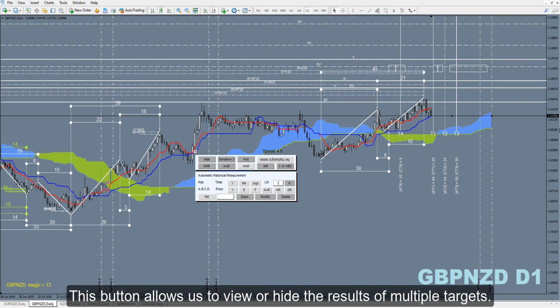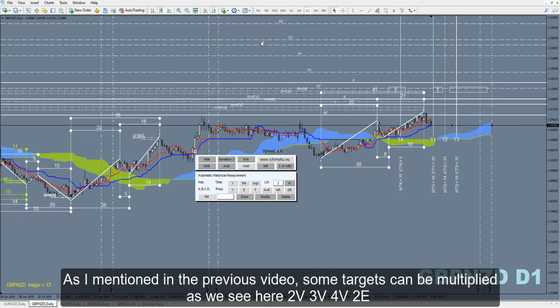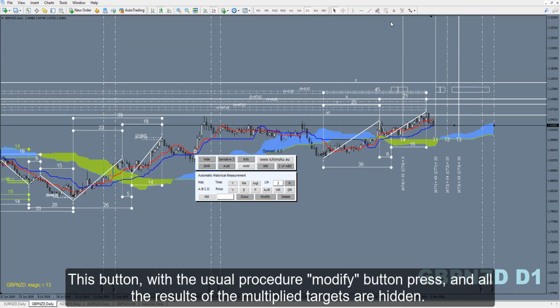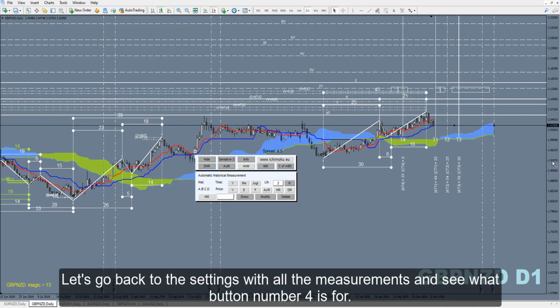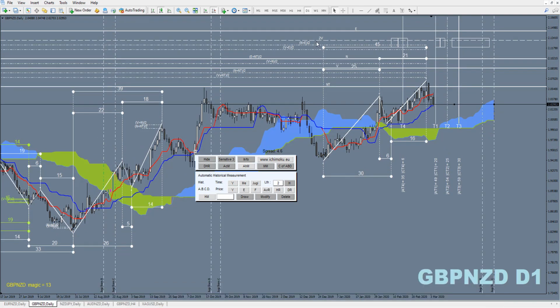This button allows us to view or hide the results of multiple targets. As I mentioned in the previous video, some targets can be multiplied, as we see here: 2V, 3V, 4V, 2E. With this button, with the usual procedure, press the Modify button, and all the results of the multiplied targets are hidden. Let's go back to the settings, with all the measurements, and see what button number 4 is for.